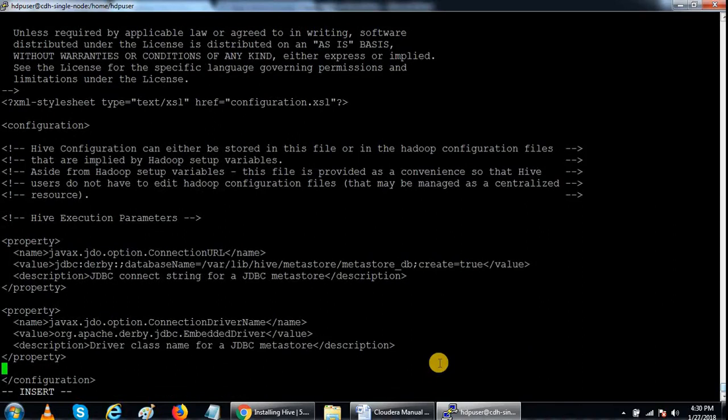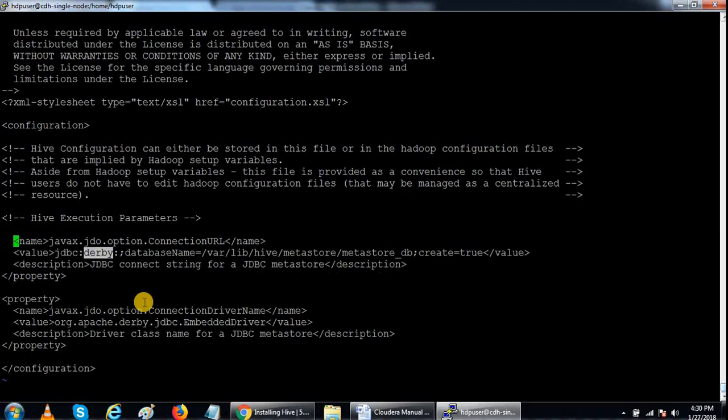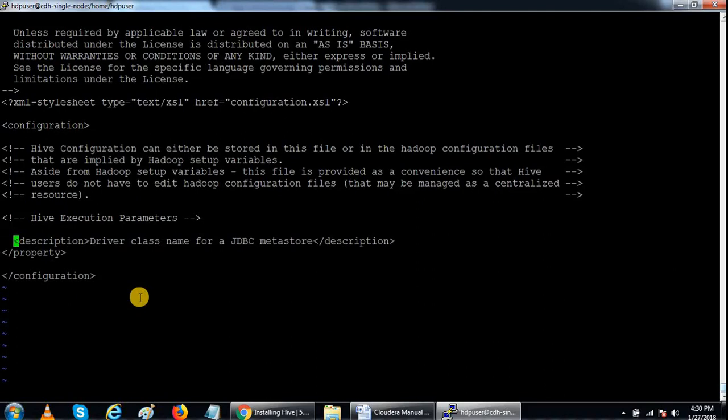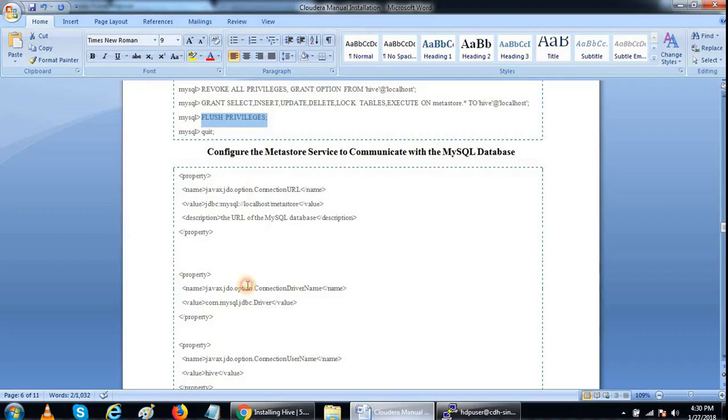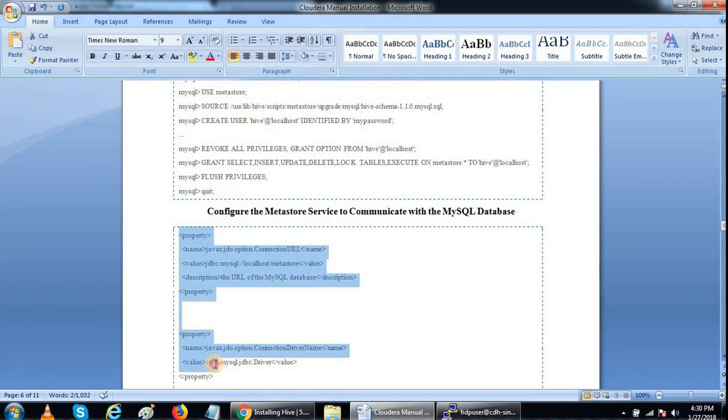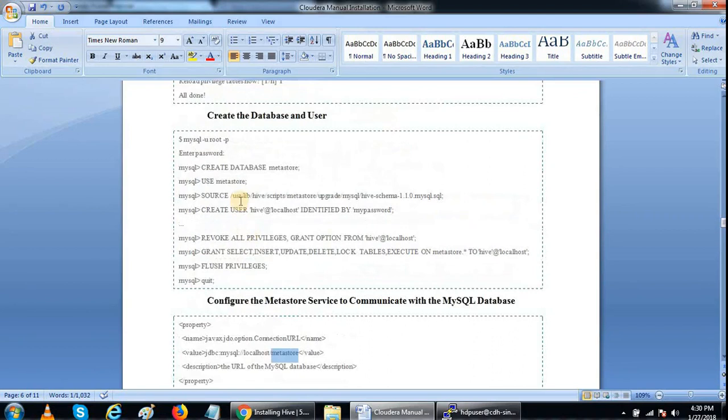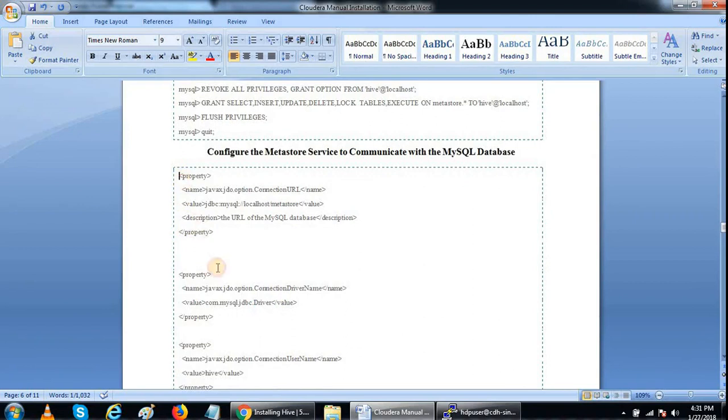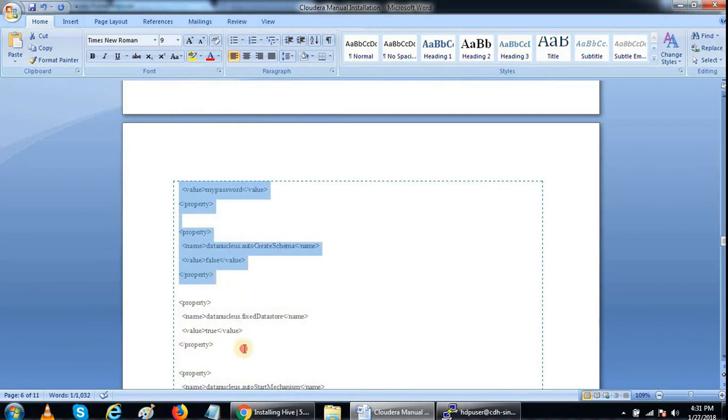So see here, by default it comes with the Derby database, since we are overriding it with MySQL. So we are going to delete these properties and we are going to add these properties. Remember, here we are mentioning localhost, since we have installed everything on a single node. If you have MySQL on a different host, you can simply add it here. And remember, the metastore name should be the same as here, otherwise it won't work. Just simply copy, and the password, username, and everything.